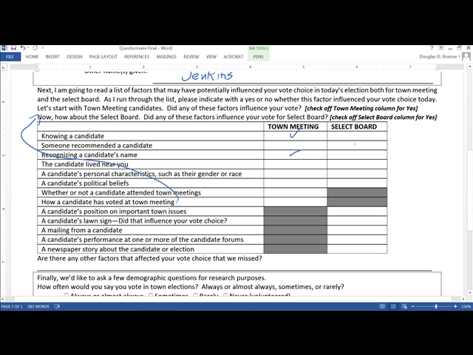And then you go down to the select board column. Again, reading through each of these options, skipping these two that are shaded. Those are really directed towards town meeting. And then skipping down and reading the rest of these. Okay, again, marking an X or a check mark for any of the ones that they agree influenced their vote choice. You'll note too that right down here, there's a kind of a reminder of the prompt.